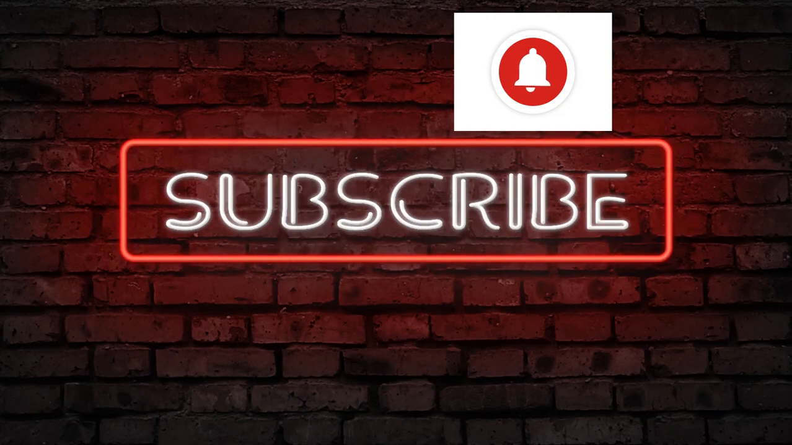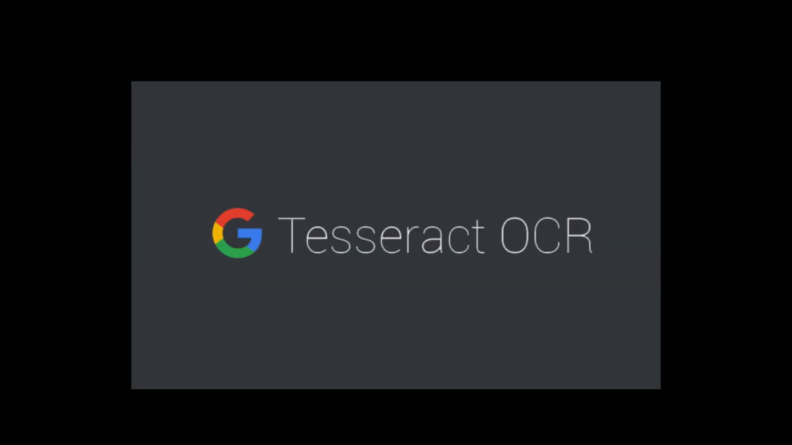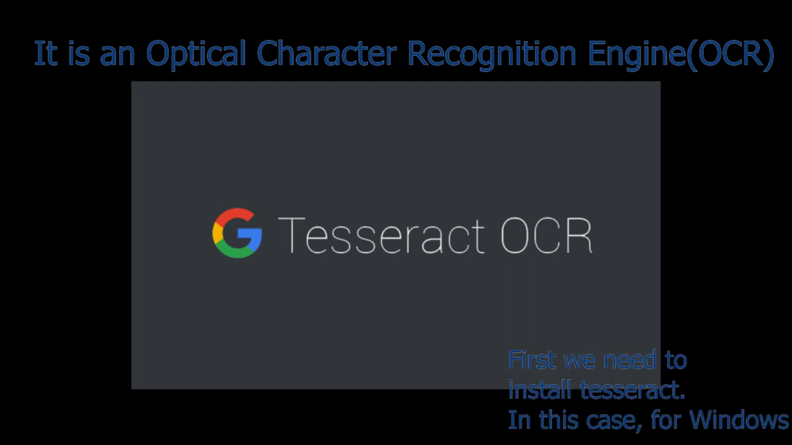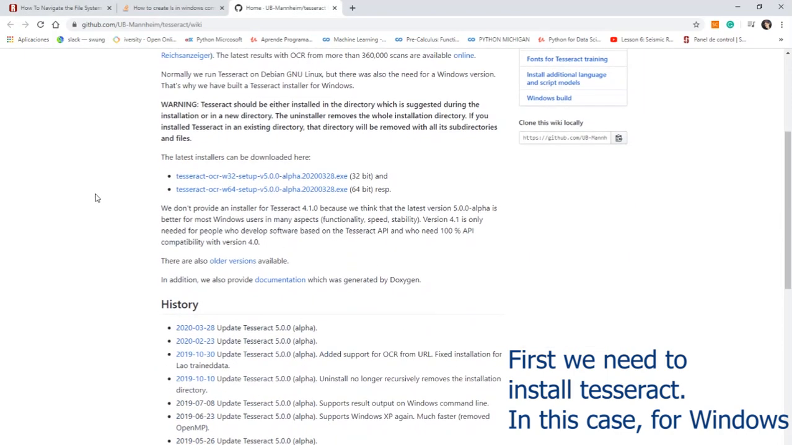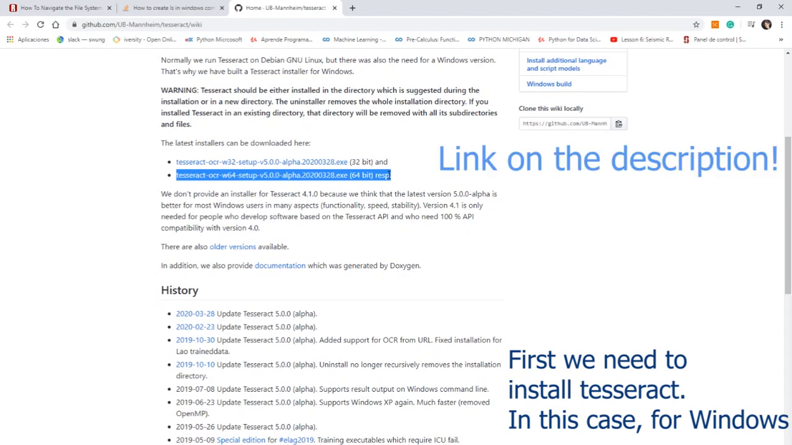In this new video I will show you how to extract text from an image using Tesseract with Python. Tesseract is an optical character recognition engine that was developed by Google. So first we need to install Tesseract. In this case, I will show you how to install it for Windows.